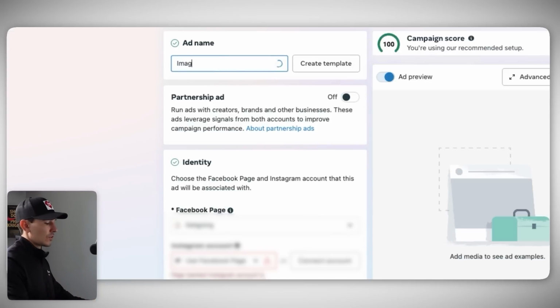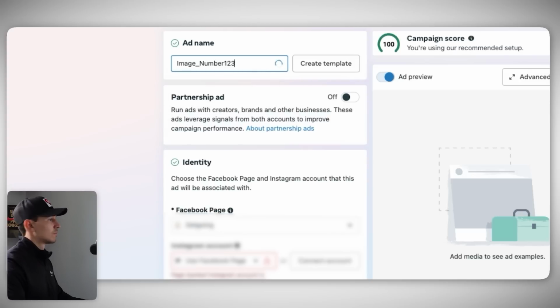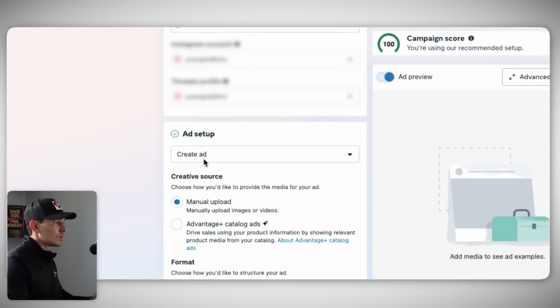I always like to include either image or video with an underscore and then a description of that creative. So in this case, I'm just going to say image underscore number 123. Let's just pretend that was the name of the ad. Make sure our Facebook pages are properly set up. And then for our ad setup, we're going to use the create ad function. We're going to manually upload these ads.